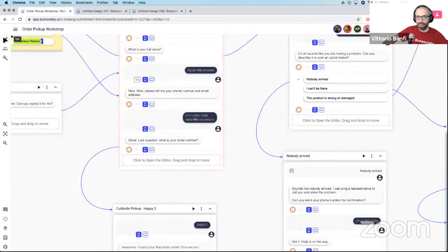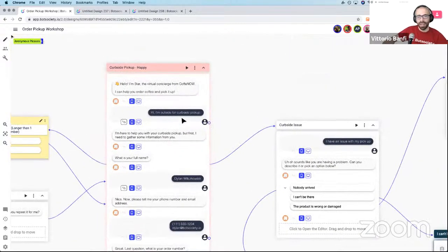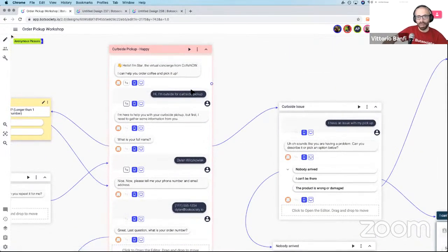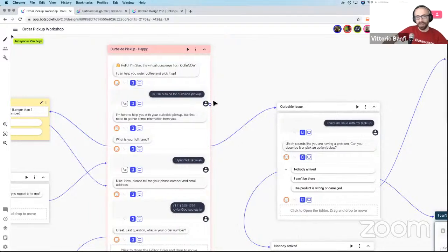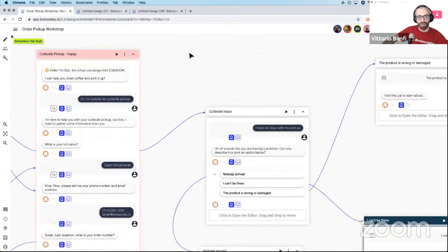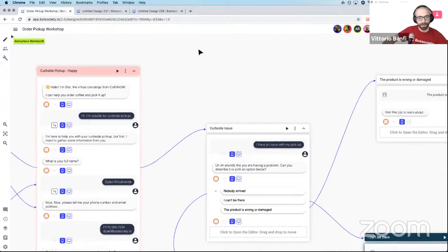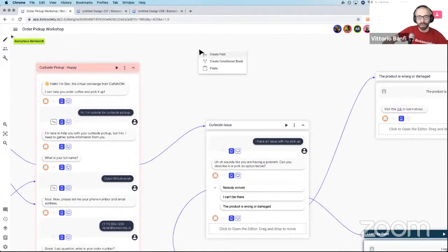So I'm going to go back to the design phase here. And okay, I need to do two things. One, I want to have a hello kind of interaction. So I'm going to right click here, and I'm going to say create path.